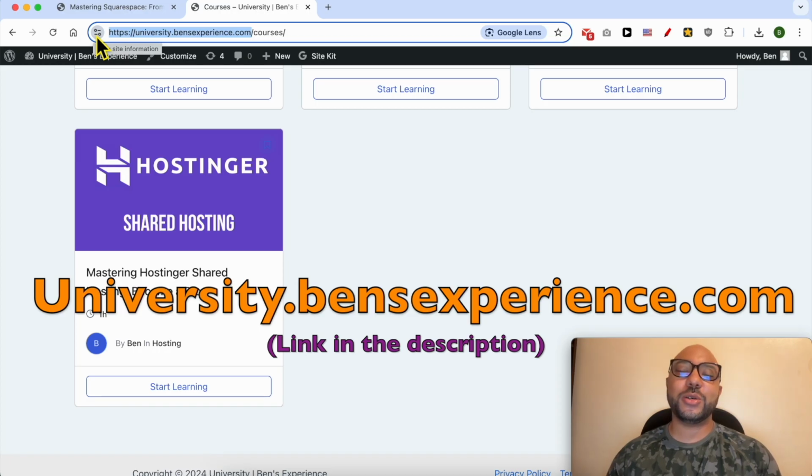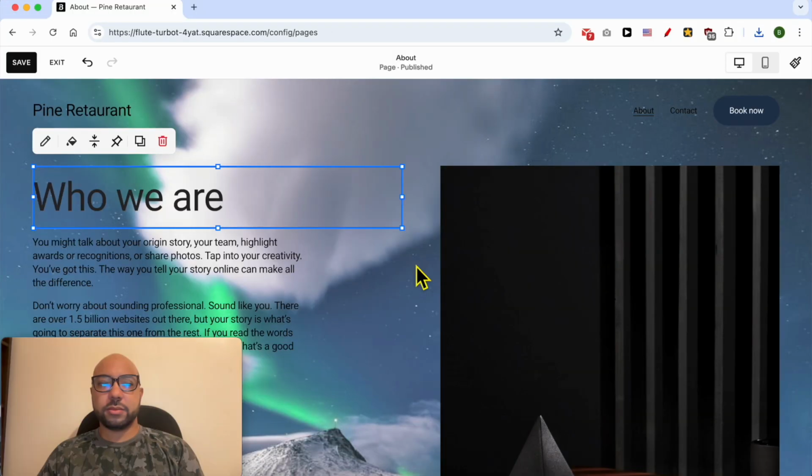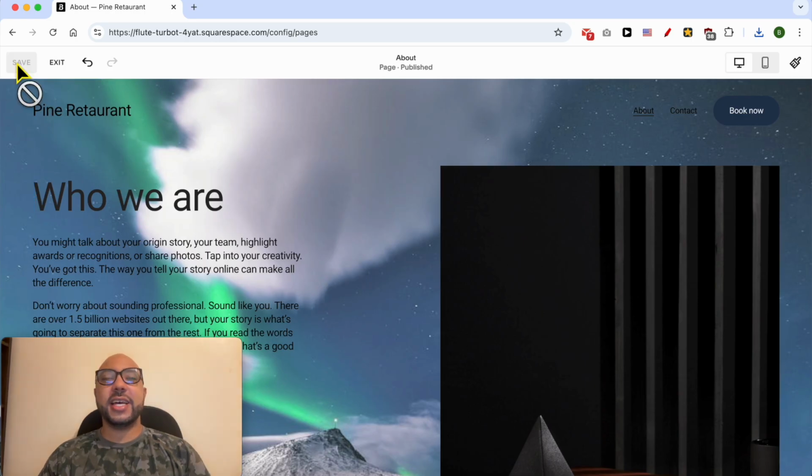Without any further ado, let's go back to our tutorial. Don't forget to save your work from this corner. And this is how to edit a section background in Squarespace.